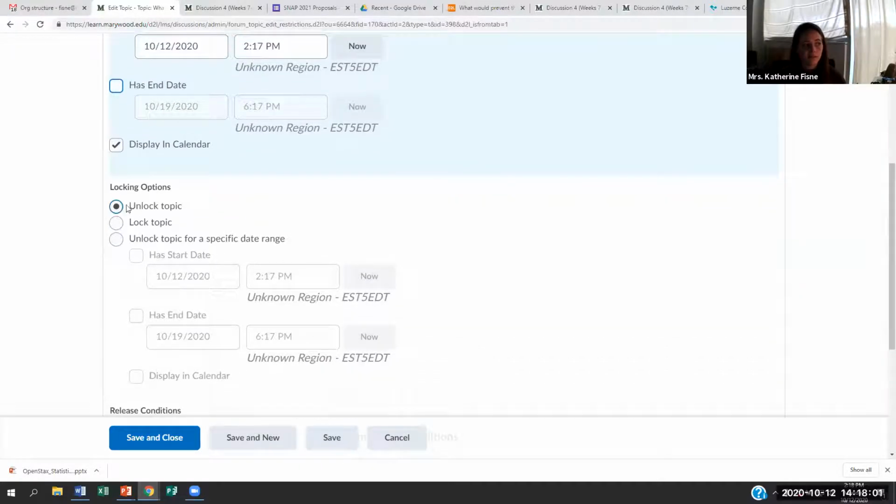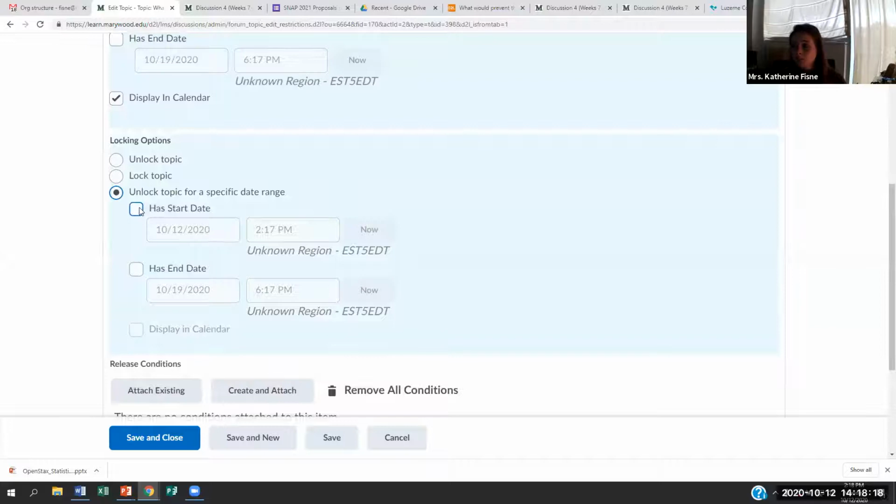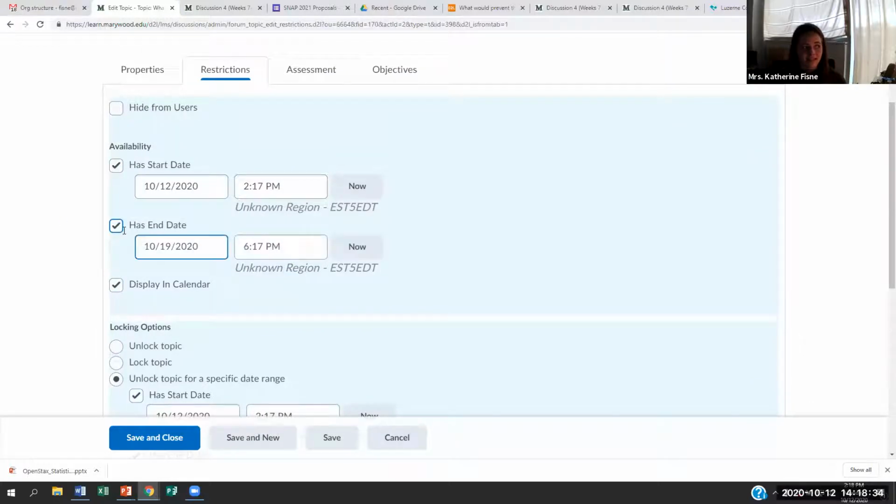Now down here, we have unlock and lock topics. This is the one where students can still see it, but can't post in it. So if you wanted them to post by a certain date, you could choose this unlock topic for a set date range. If you didn't want them to work ahead, you could give them a start date. If you didn't want them to post after a certain date, like after the week is over, you can give it an end date. And I recommend using those more so than this end date up here.